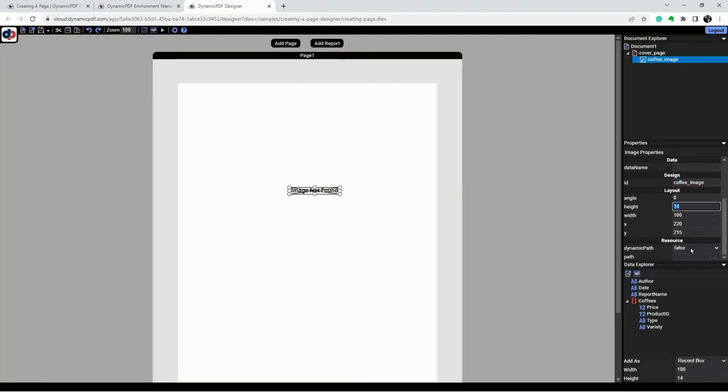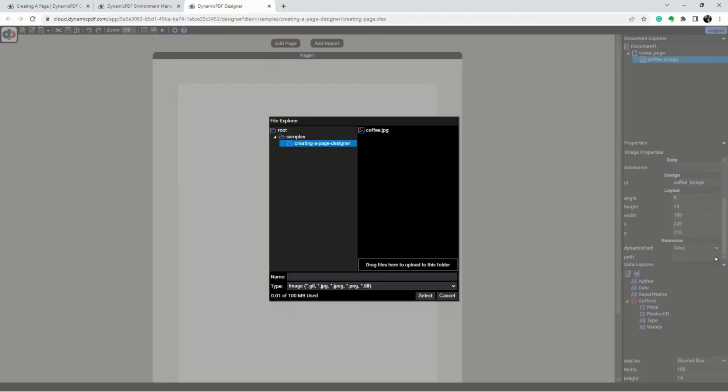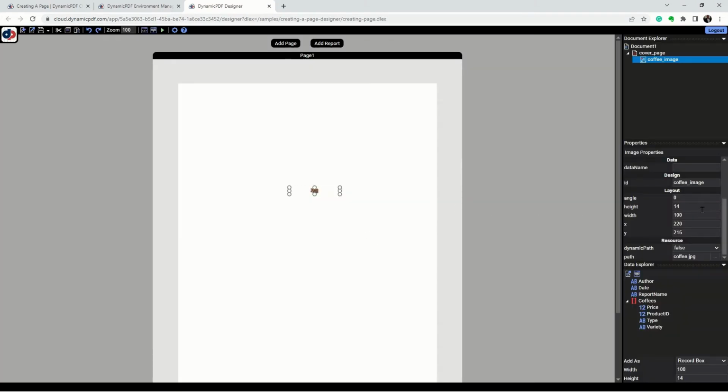Now, if you look down a little bit below that, you'll see resource, and then in there, you'll see a dynamic path. We're not going to use a dynamic path. You can assign dynamic paths to images and then the path. So we want to select the path. Click on the 3 dots in the path, and it opens the File Explorer. From Creating a Page Designer, select coffee.jpg, select, and it adds the image to the page.